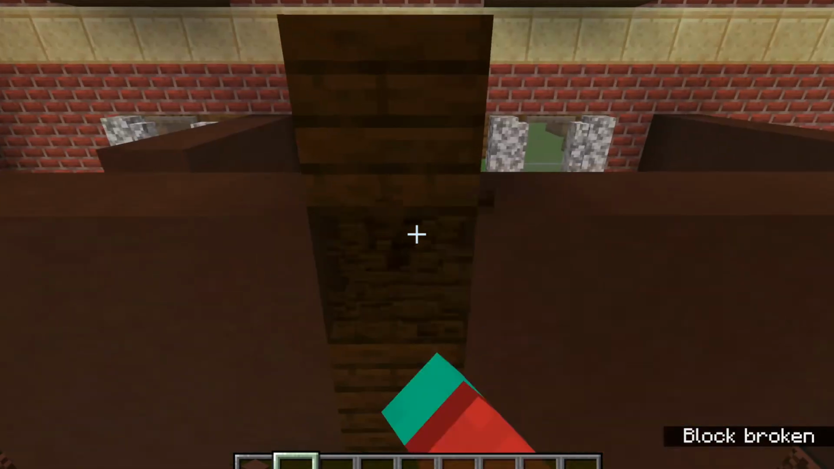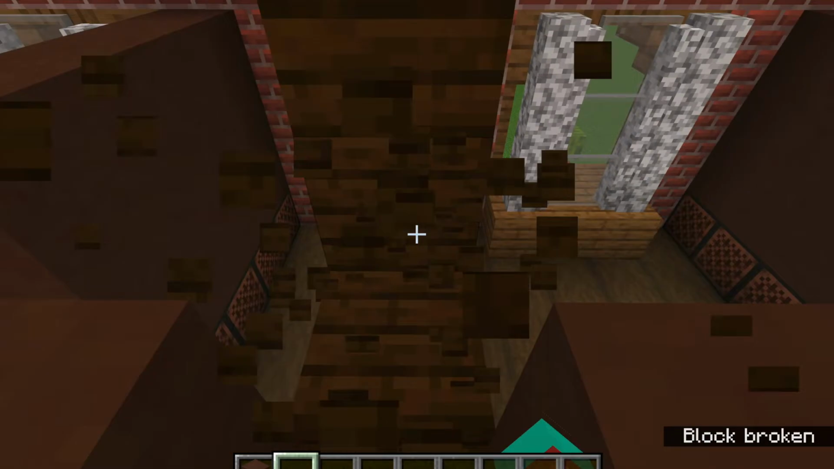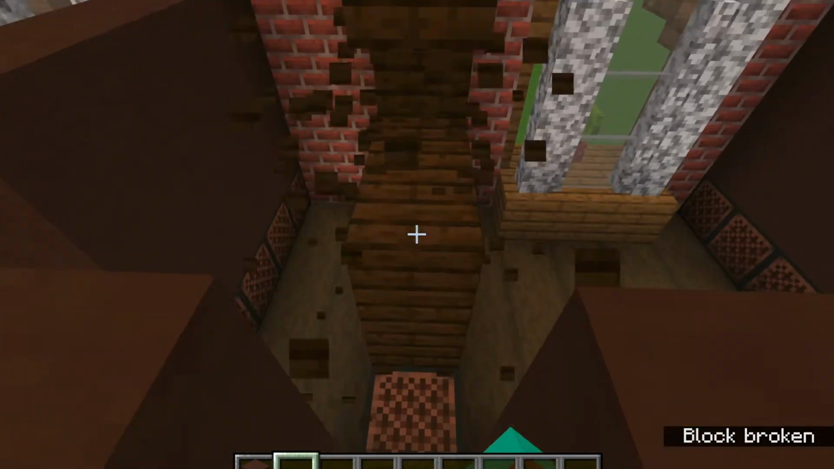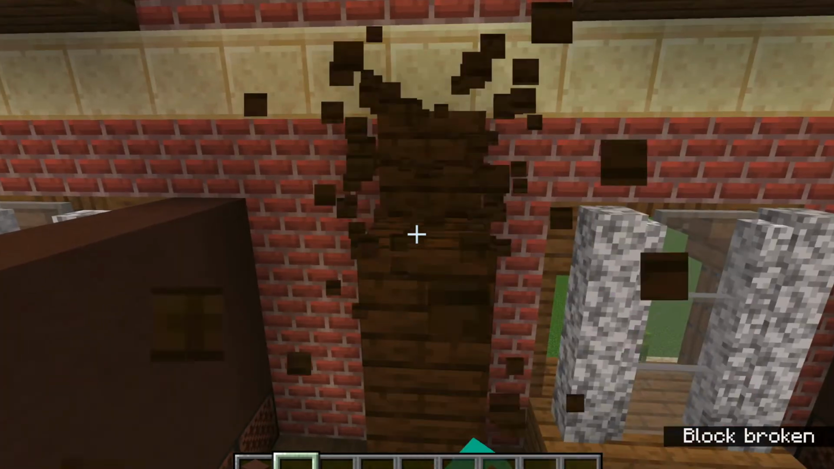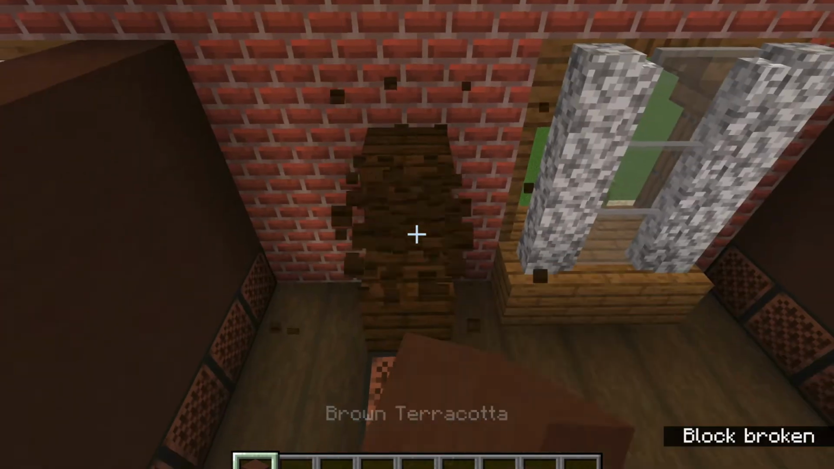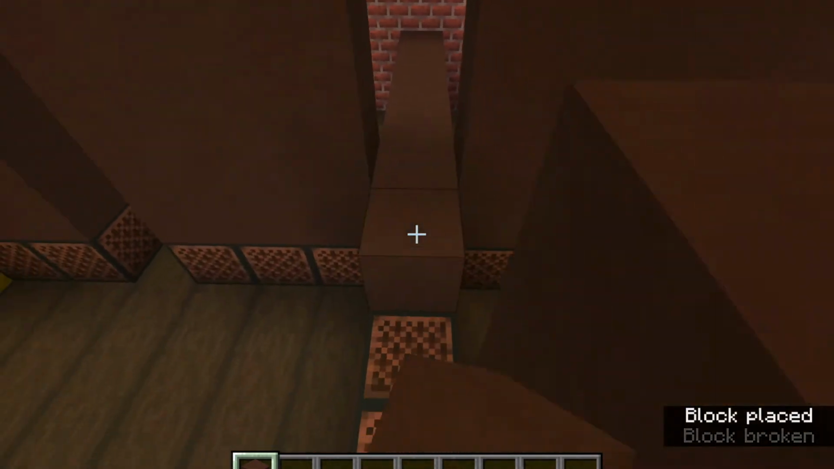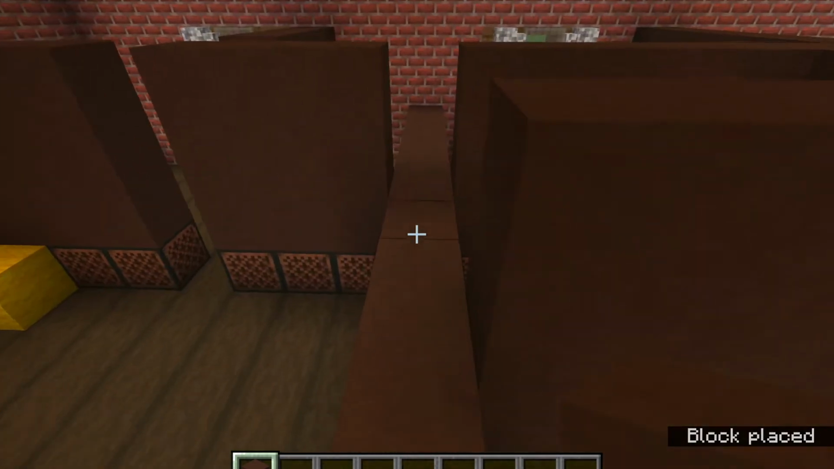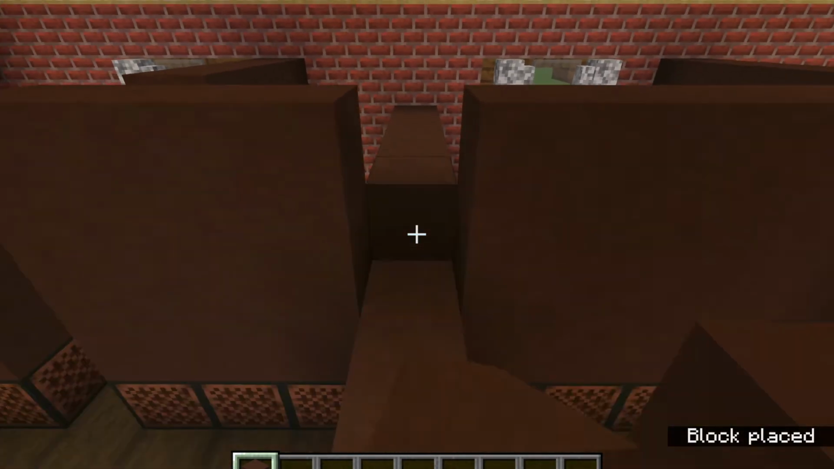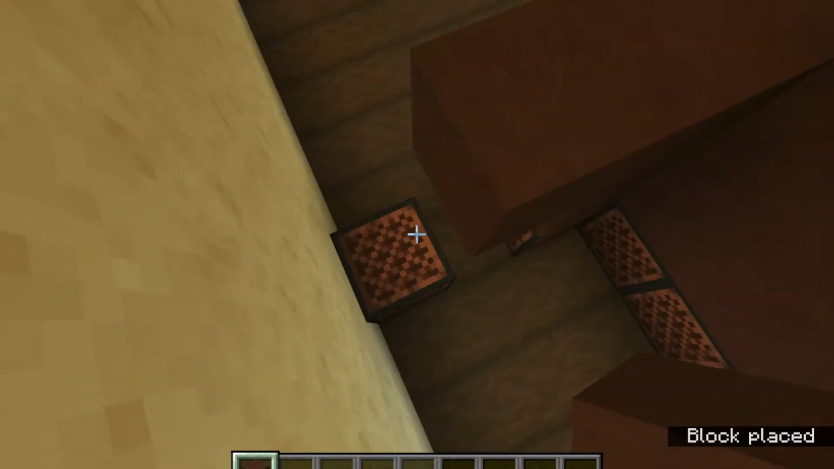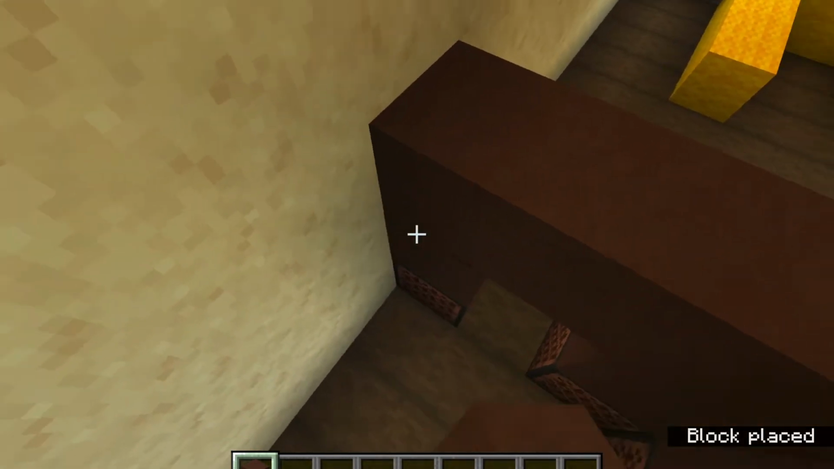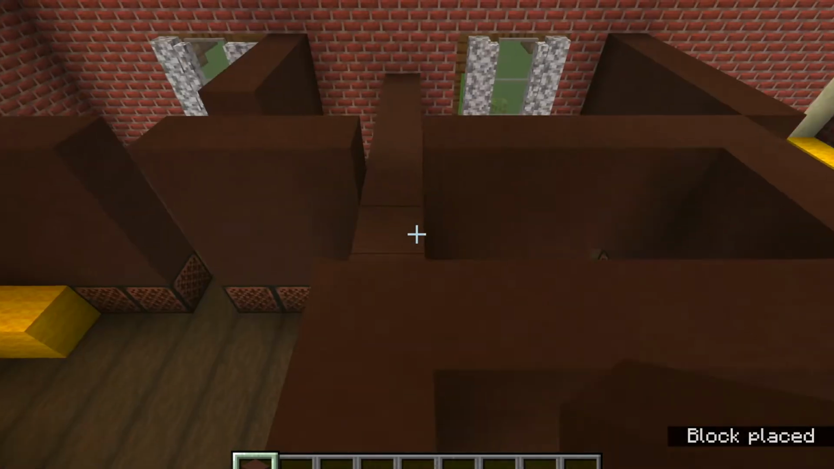But the jukeboxes, or the note blocks, sorry, go very well with brown, so I decided to use brown terracotta, which is basically the same as dark oak, but it's a little bit more muted, a little bit lighter, and it doesn't have an awful texture.